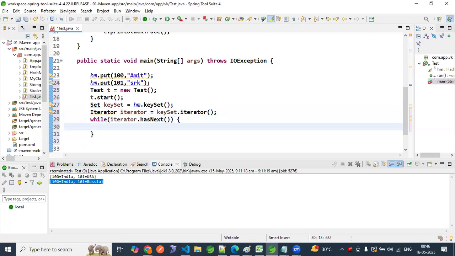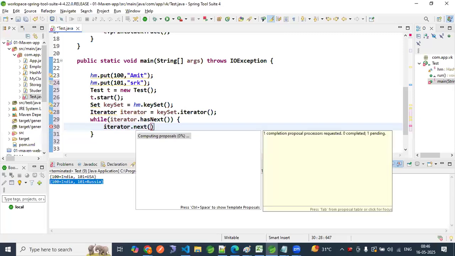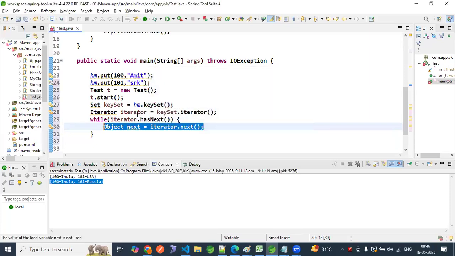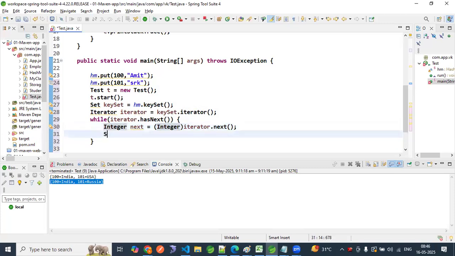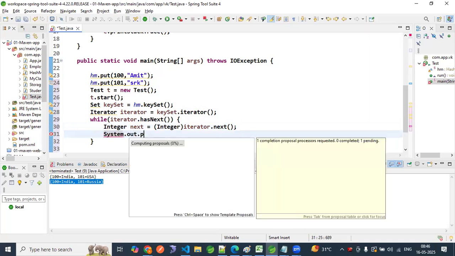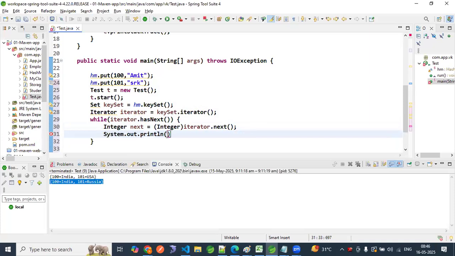Now I am trying to get some key. So iterator.next will take the next one. Now Alt Shift L, it will give an Object type. But I want Integer because the keys are of Integer type. So I will typecast it to Integer. Now I have typecasted to Integer. Now let me do System.out.println.